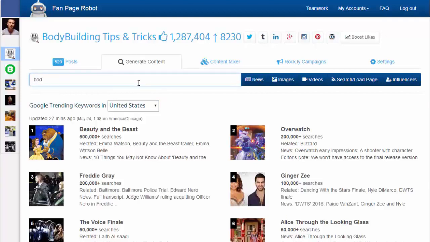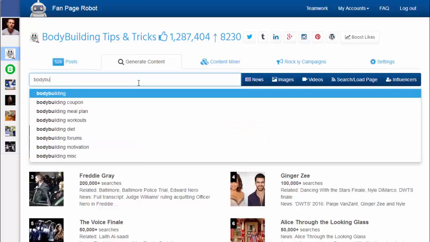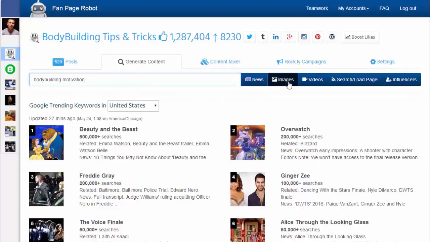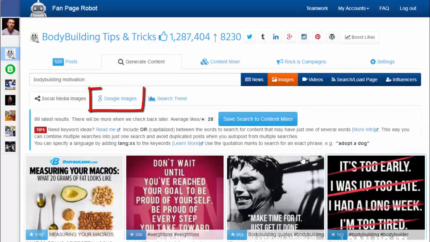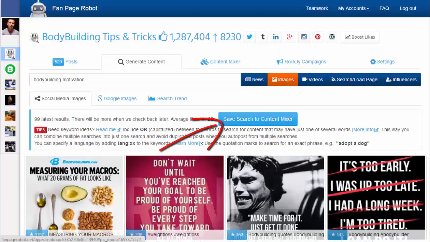Now I want to share some pictures about bodybuilding motivation. Enter the keywords bodybuilding motivation and click on images. FanPage Robot will start to search multiple social networks and also pull relevant pictures from Google Images. Social media images gives you the newest pictures that people have recently shared and sorts them by the number of shares or favorites. You can click on Save Search so you can easily run the search again, and FanPage Robot can auto-post for you or notify you when there's new content.